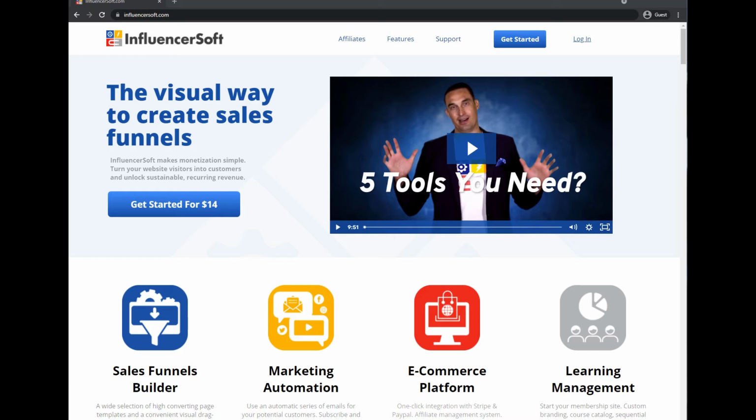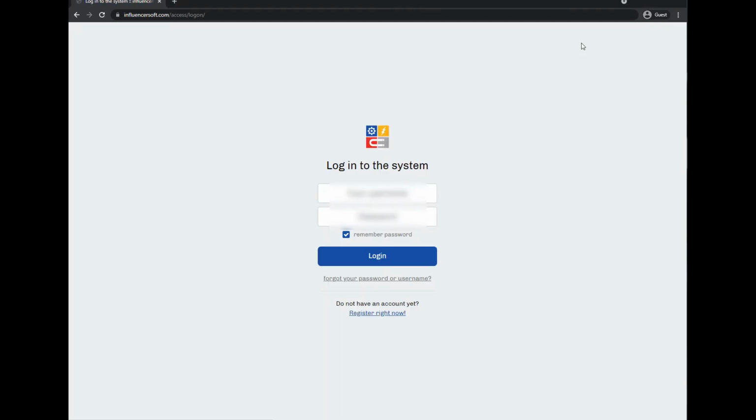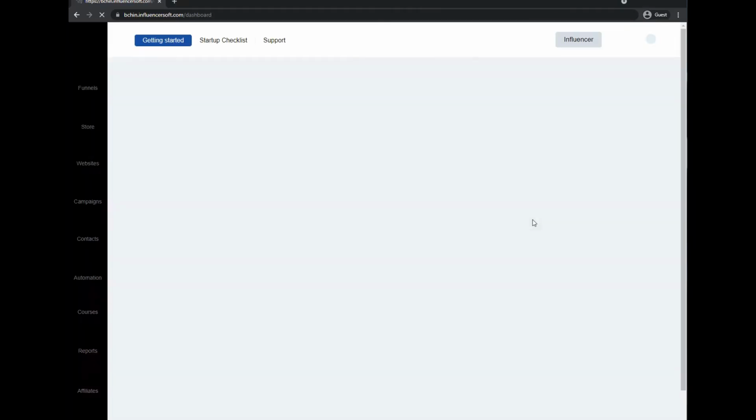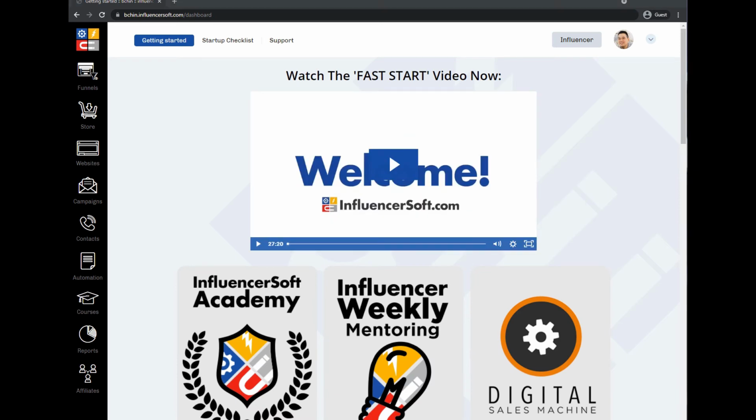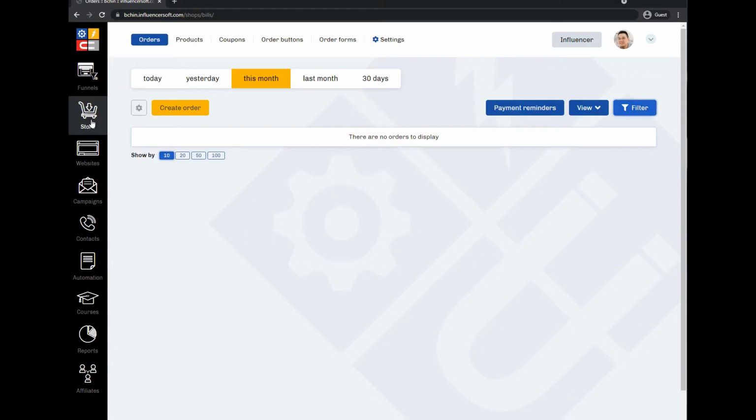Step 2, log in to your InfluencerSoft account and go to the store tab on the left menu. So I have InfluencerSoft.com laid out here. I'm going to log in. All right, so now that I'm logged in, I want to go to the store tab on the left, right here. And secondly, I want to go to the settings tab. That is step number 3 on the top, right over here.